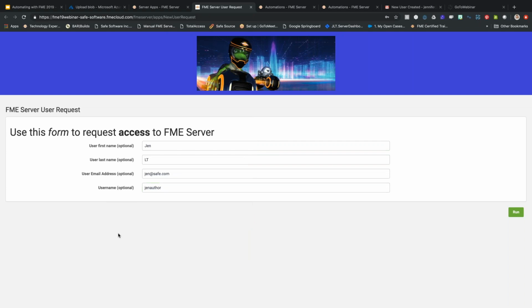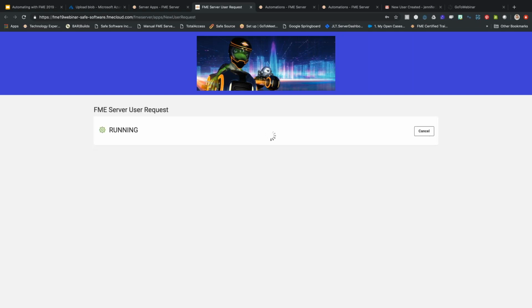By default, this is giving author privileges to users. So they would be able to publish workspaces up, but they won't have admin access, so they can't do anything dangerous. Right. So I put in my username, my email address, my first and last name. If I run this now, wait for this to run, completed.